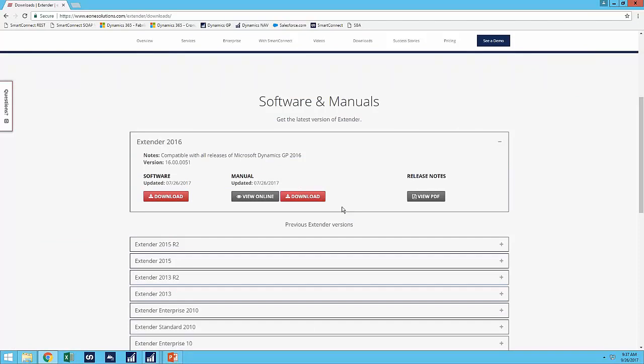You can actually download the Extender that's appropriate based on your GP version. In the notes under each one, you'll see what compatibility it is with which version. Generally, if it says 2016, that means GP 2016, 2015 goes with GP 2015. Just make sure, because we did have to do releases, whether it's the main release or the R2 release and that type of thing. So make sure you're getting the appropriate one.